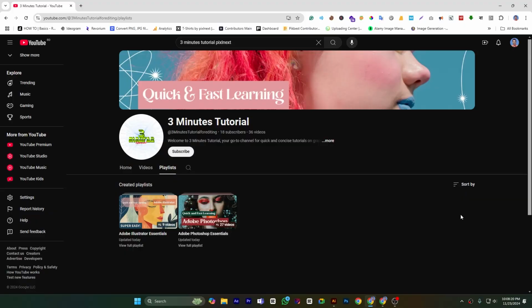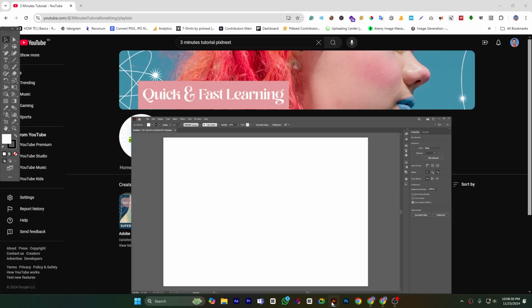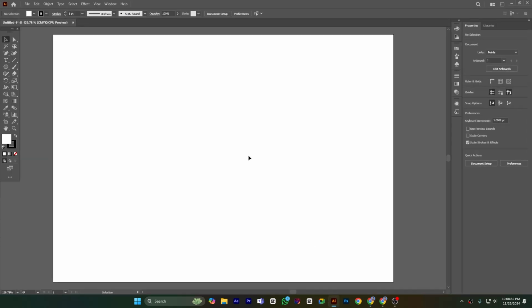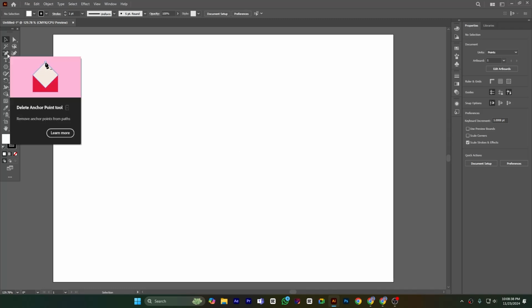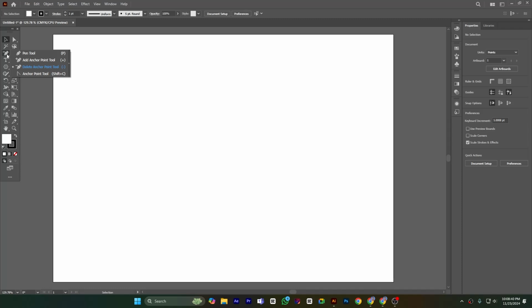In this quick tutorial, I will show you the delete anchor point tool in Adobe Illustrator. So let's jump on it. I am in Adobe Illustrator now. You can easily access this tool from here. Just right clicking, and here is the delete anchor point tool, whose keyboard shortcut is minus.